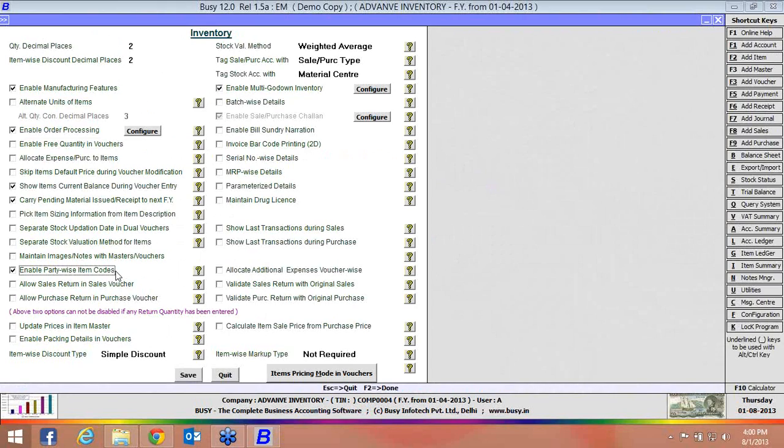So how can I map this requirement in the software? I should know, my inventory person should know, what is the code in my database of a particular product.